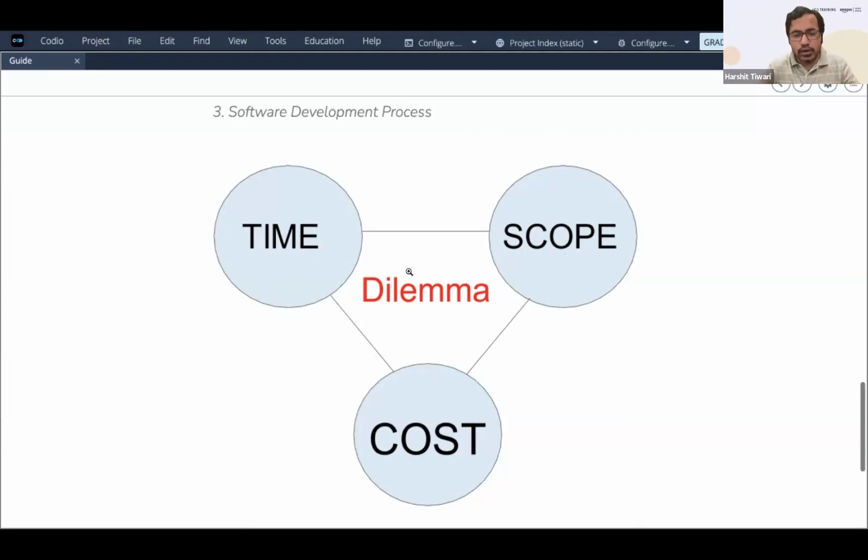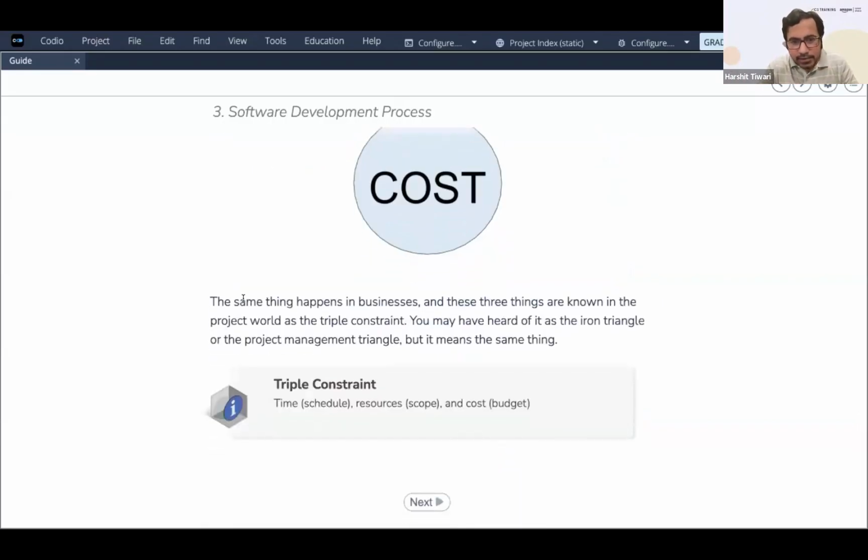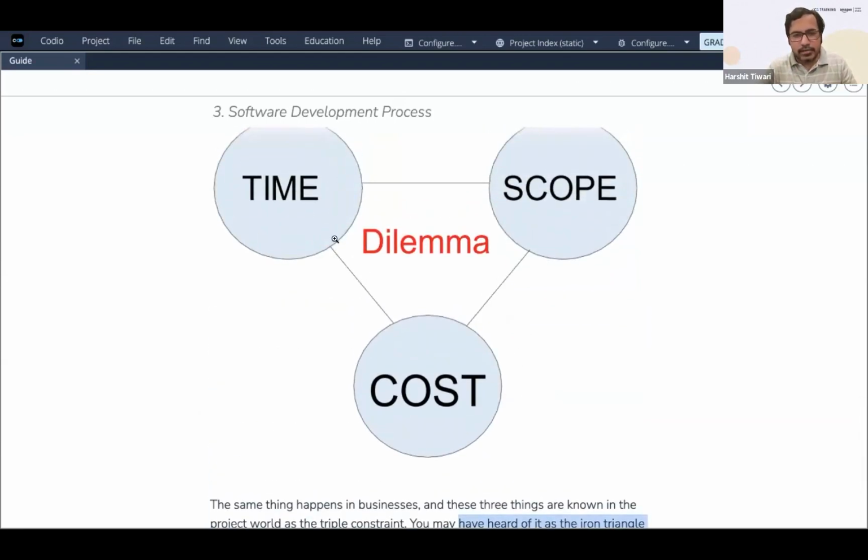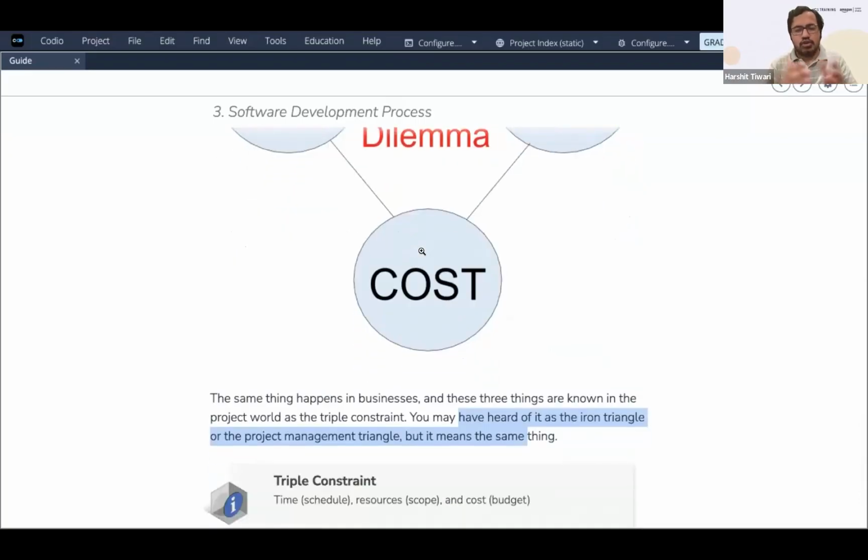Based on that, you decide. The same thing happens in businesses, and these three things are known in the project world as the triple constraint. This is an important thing. It's the time, resources, and cost, or the schedule, scope, and budget. You may have heard of it as the iron triangle or the project management triangle, but it's the same thing.